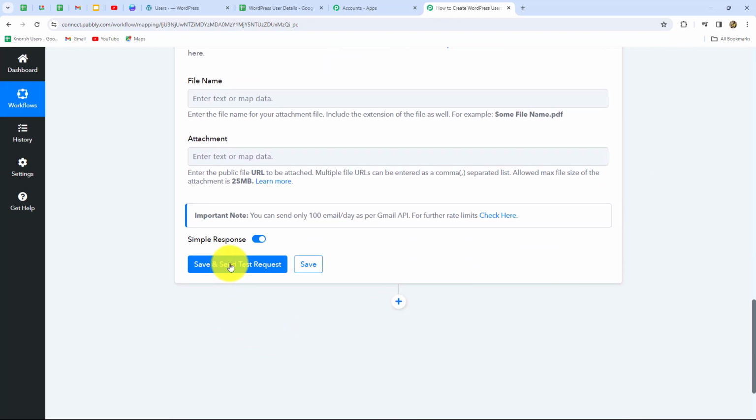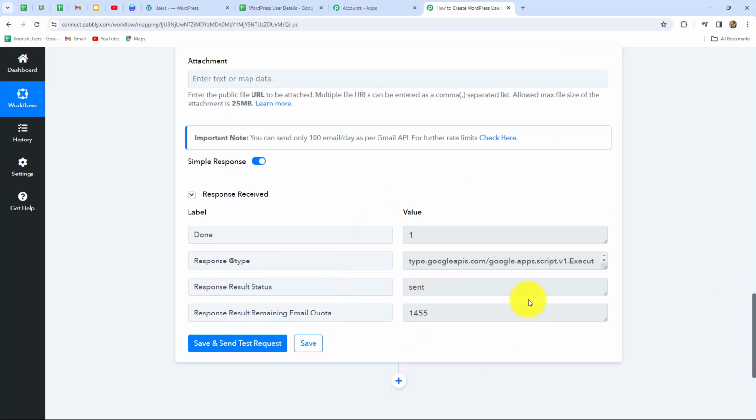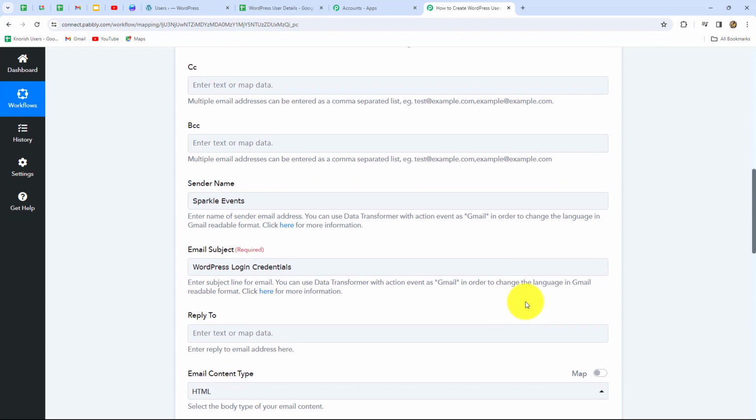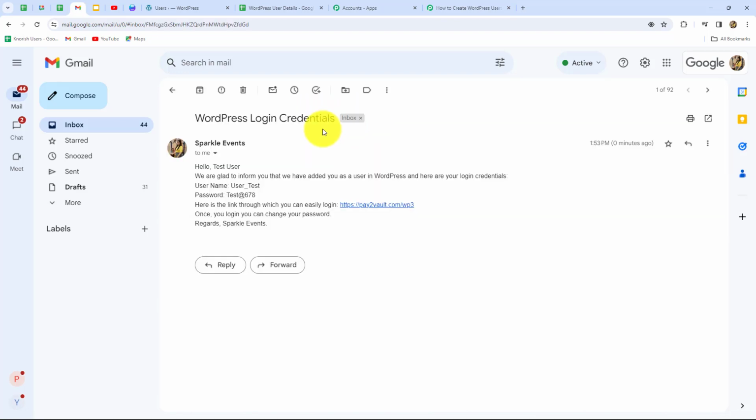Now we are going to click on save and send test request button. And as we have done that, we can see that the email is sent. So let's go and check whether the email is received on the email address which we have mapped over here or not. And yes, here we can see that the email is received, WordPress login credentials. This is from Sparkle Events, and this is the whole content.